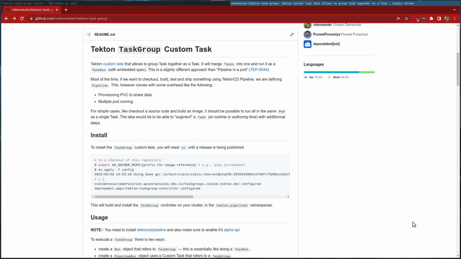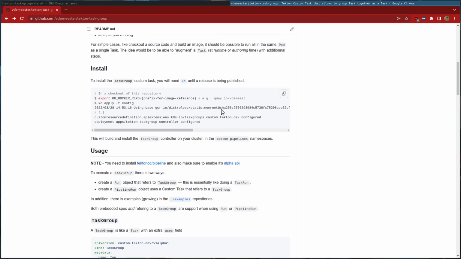In one of the use cases, you want to check out source code and build an image, and it should be possible without the overhead of a pipeline, which can be provisioning a PVC, multiple pods running, etc. So the idea is to augment a task at runtime or authoring time with additional steps. This is a custom task. There's a controller, new CRDs, etc.